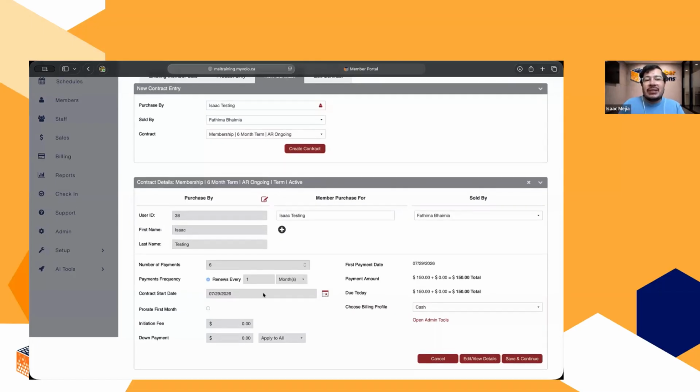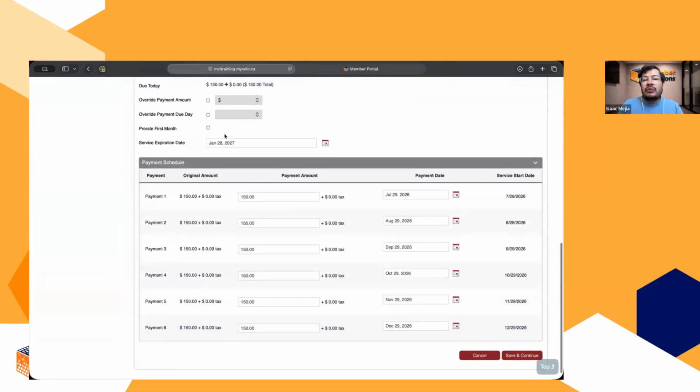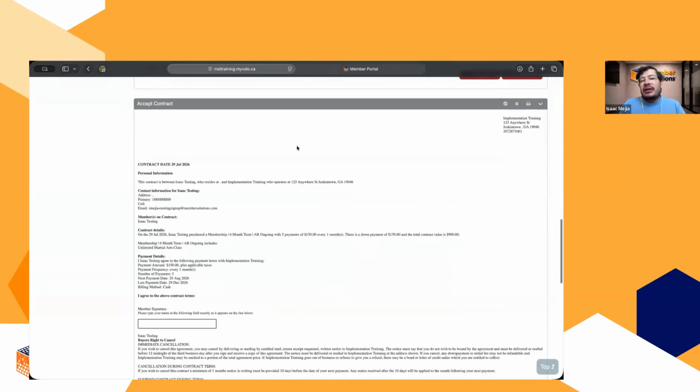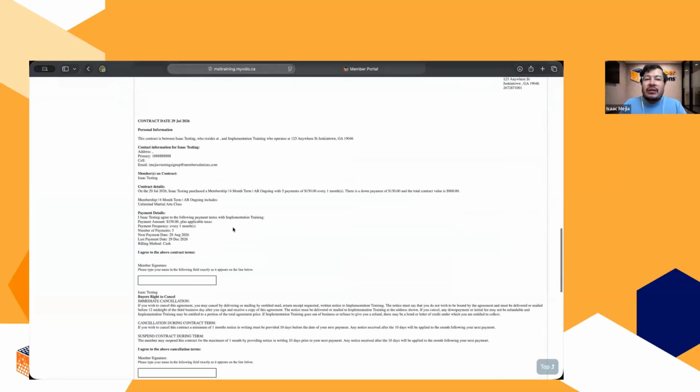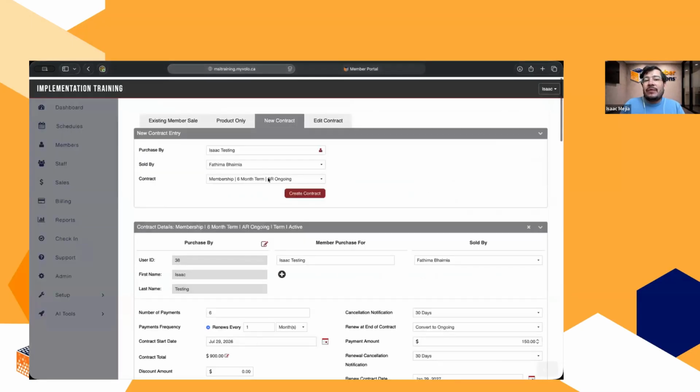You can see that it has 6 payments, it renews every month, and then it also tells you how much they pay and all that stuff. And if we click on edit and view details, we'll also be able to see here what the renewal is at the end. So we can see that this one does renew at the end of the contract to ongoing. So we're all good. We see the payment schedules all set up, and then we click on save and continue. And then they'll get their contract terms, including things like their cancellation terms and stuff like that here as well. So that's how easy it is for that to happen.